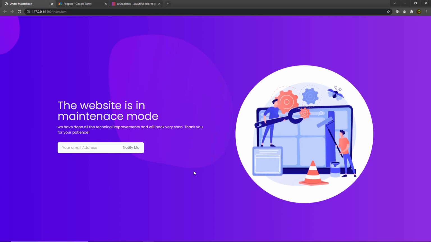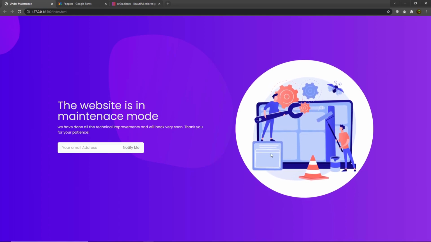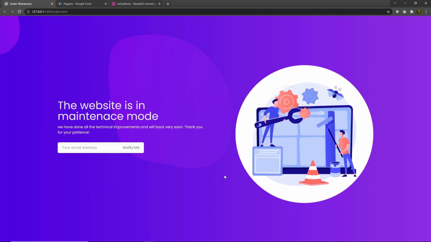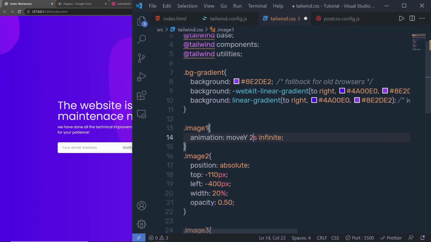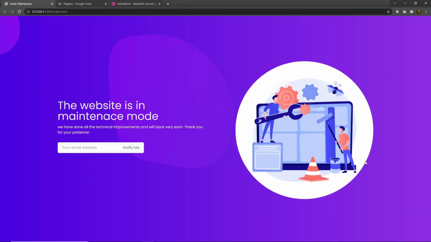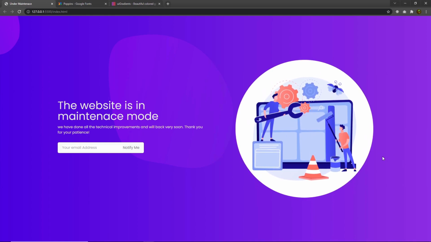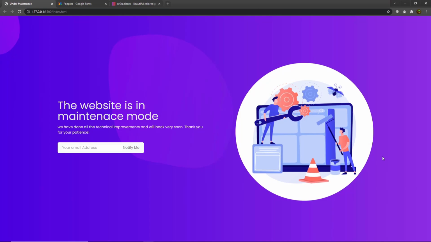Whenever I save the changes, you can notice I'm going to have animation to this image. You can change the duration of this animation according to your need. If you want, you can specify here 2 seconds. So this will just change the animation speed. So this is a very simple way you can create CSS animation. Now let me show you how you can create your own animation using Tailwind customization.